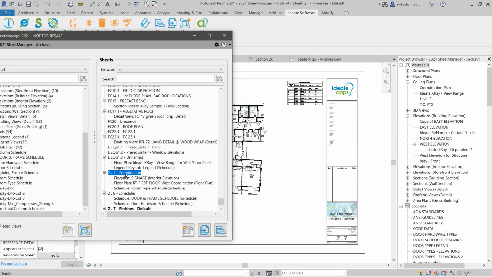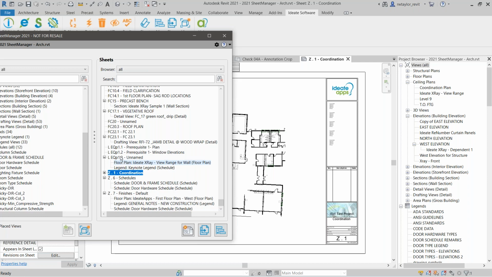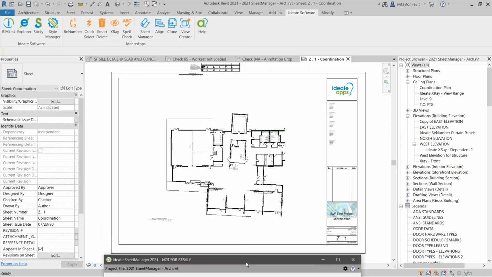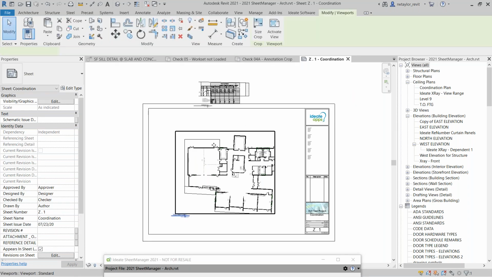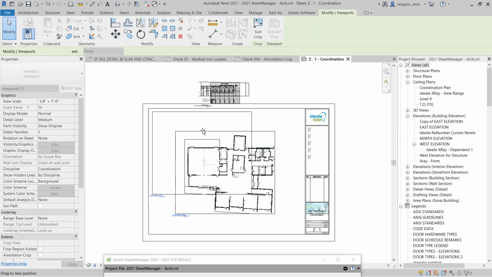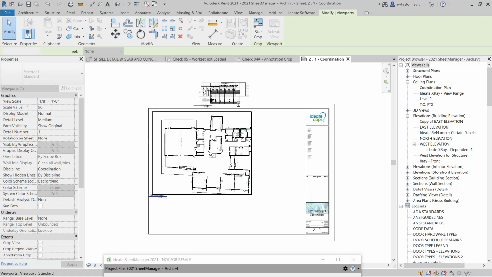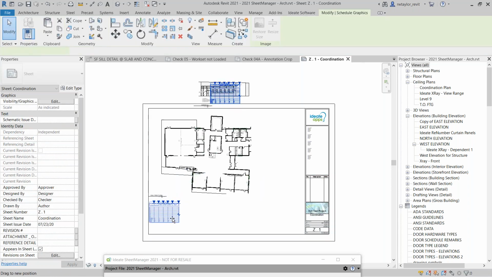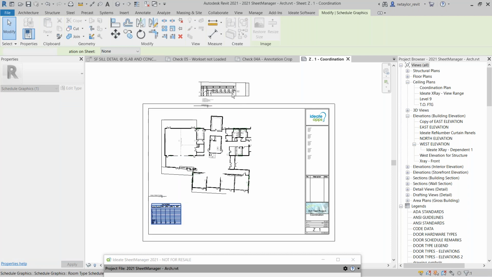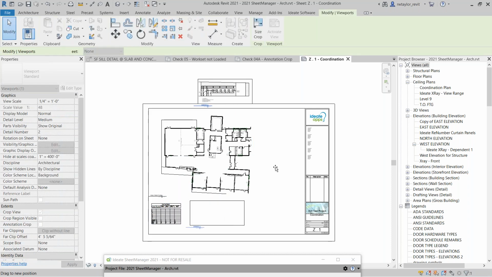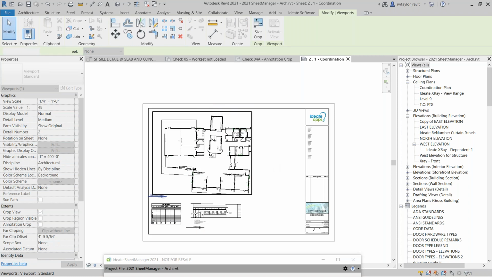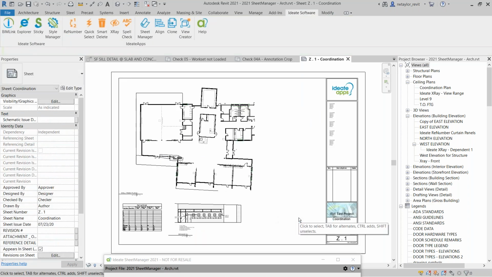So now when I double click and I look at this coordination, things have been placed along the top because it didn't necessarily know exactly where I wanted those viewports. So now I can say, I want the plan in the upper left region. I would like the schedule maybe down here. And I want this elevation maybe at this location here. So now if I fit the sheet, I have that information.